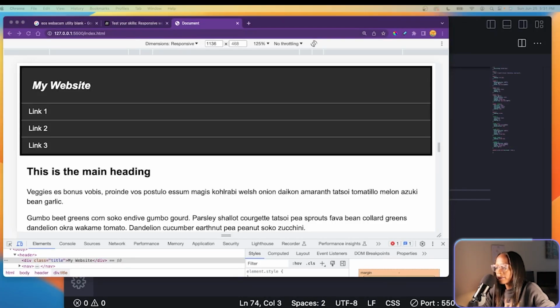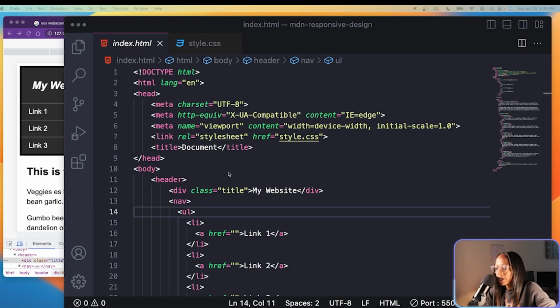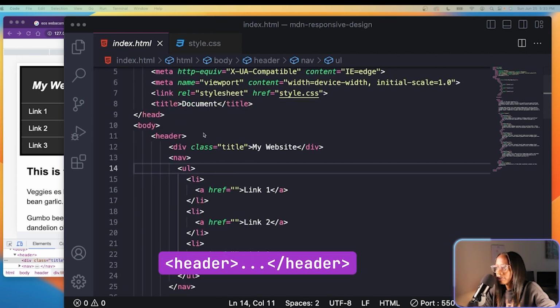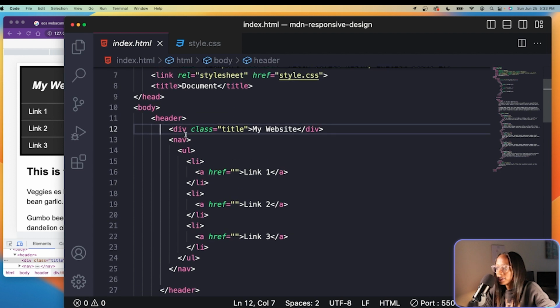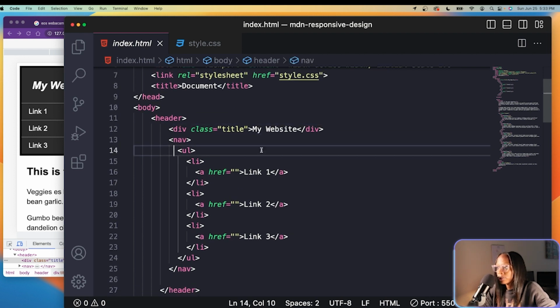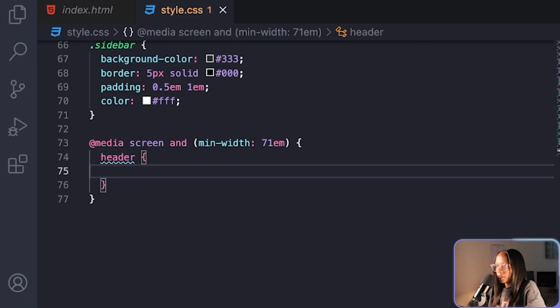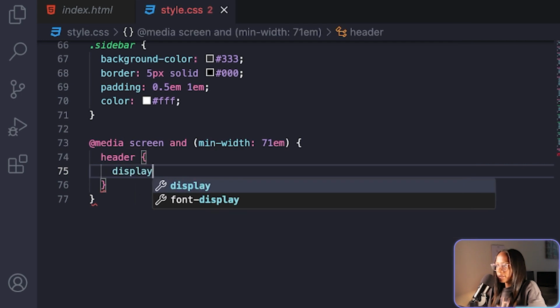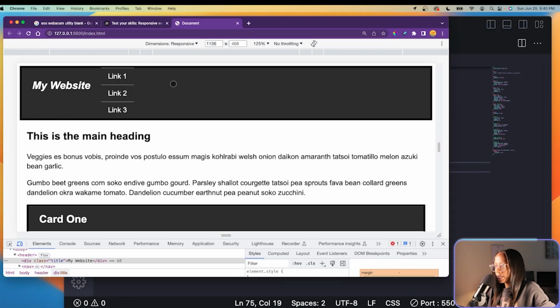I'll start with the nav. The desktop version will need to display it horizontally and also over to the right. In the HTML file, the structure is the header, which contains a div for the title, as well as the nav. And then the nav contains an unordered list. In the media query, I'm going to change the layout for the header to display flex. So the items inside of the header are now converted to flex items.